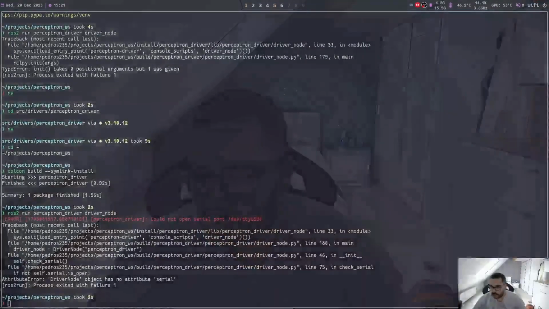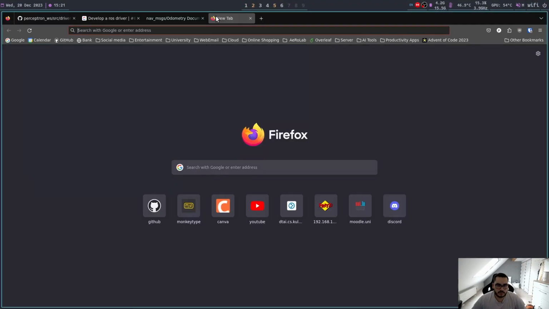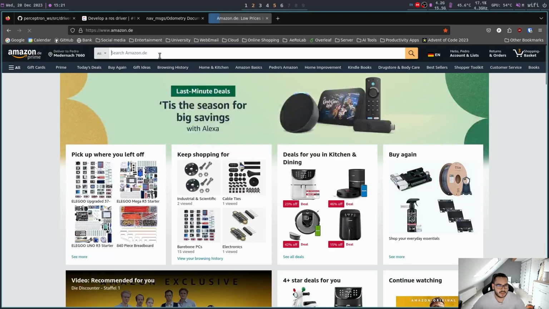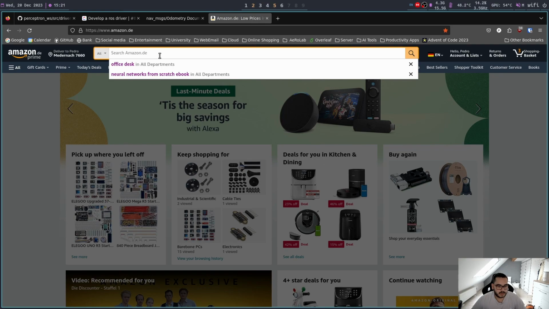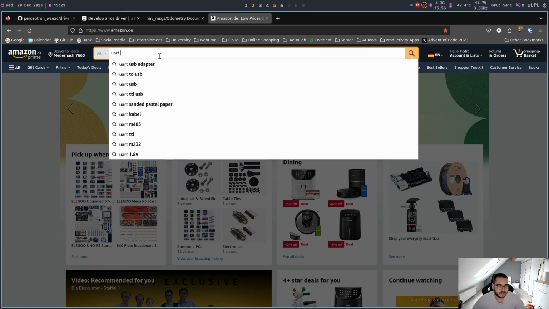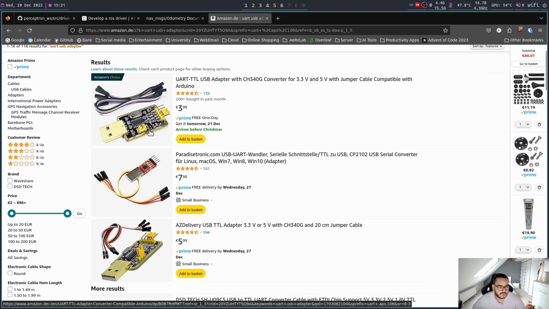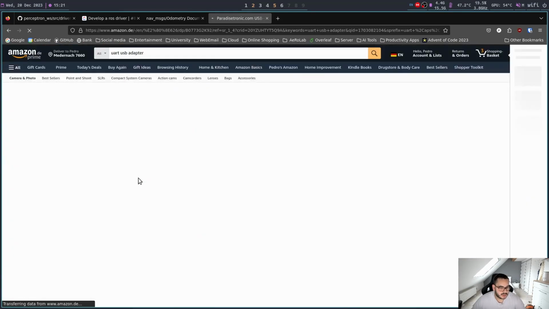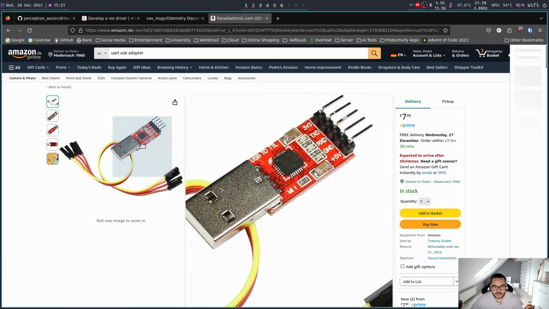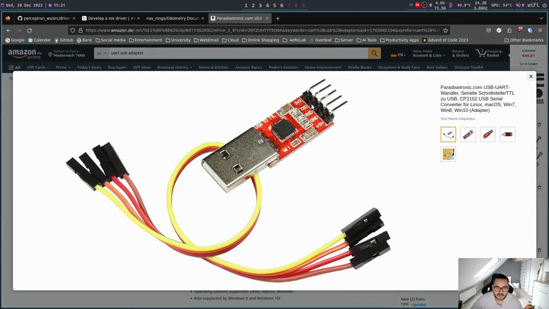Now the solution I have for you, and it might be the simplest one, is the following. If you go to Amazon, for example, and search for UART USB adapter, you will have these things, like this one. As you can see here, we have the TX and RX pins, and that's all you need.